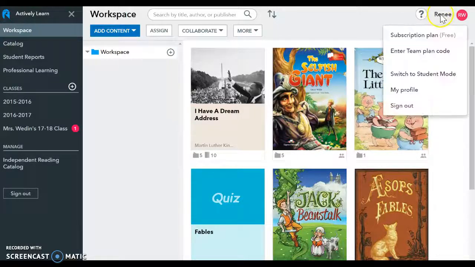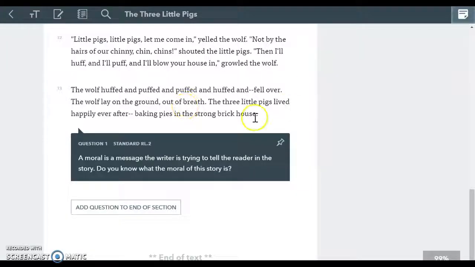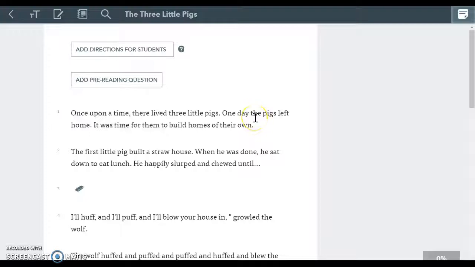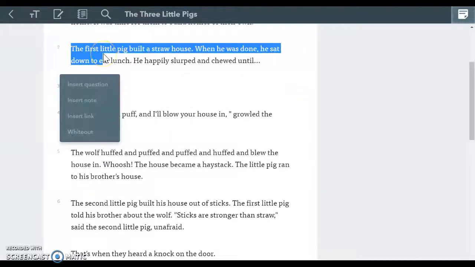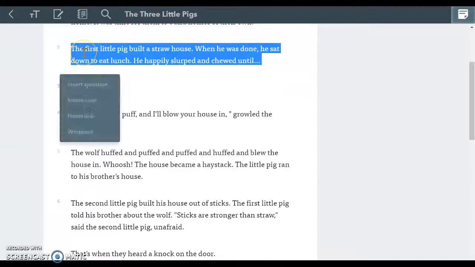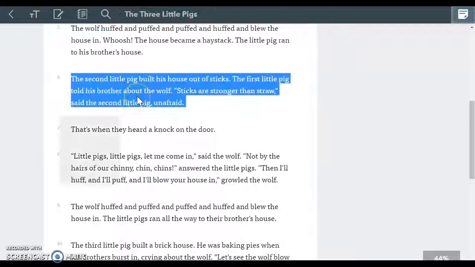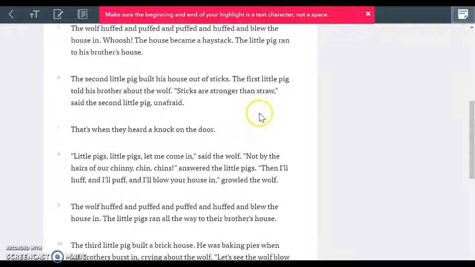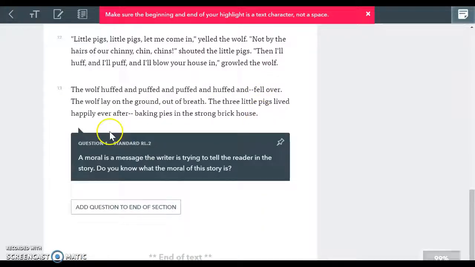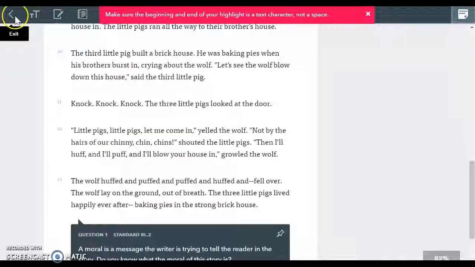So last thing I want to show you is the student mode. So you can go to your account and switch to student mode, and you can see how the students would see it. So this is a story that the students just read. They can highlight the entire first line and they can have it read it to them, and there's so many endless things that Actively Learn can do.